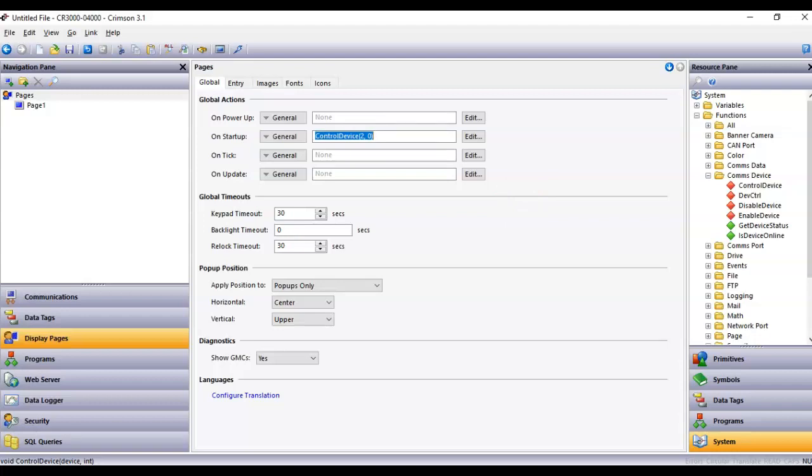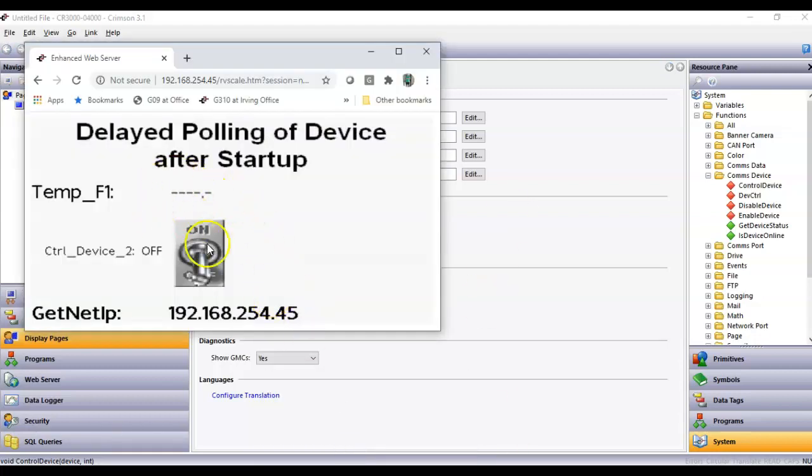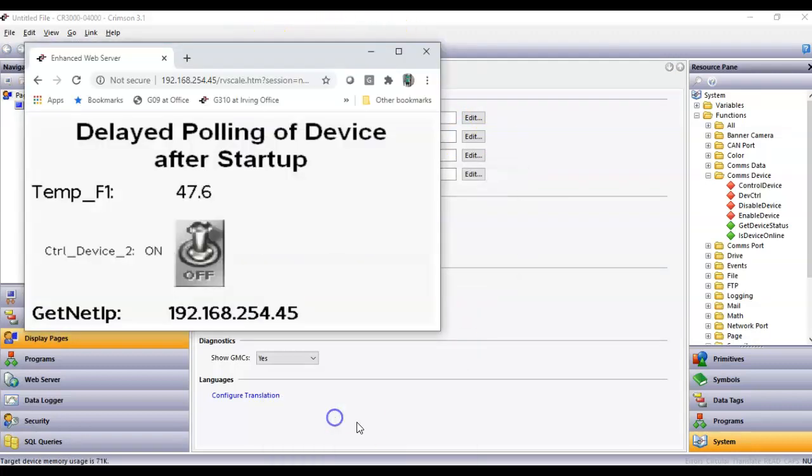Now my theory is on startup, whenever I go to download this or cycle power to the unit, this should be off. Right now you see it, I can manually turn it on and off. So I'm going to leave it on here. Let's go ahead and download this to the screen. So I'll hit the Shazam button. There it goes. And we should see our web browser pull up.